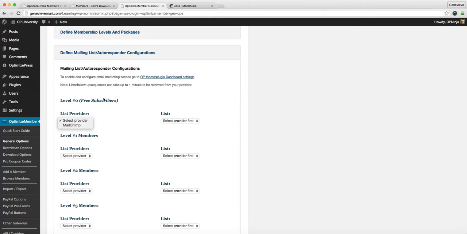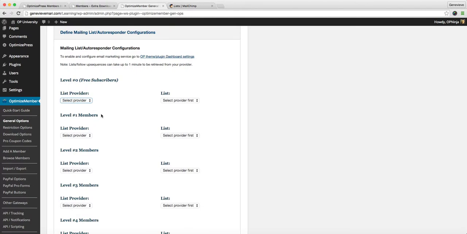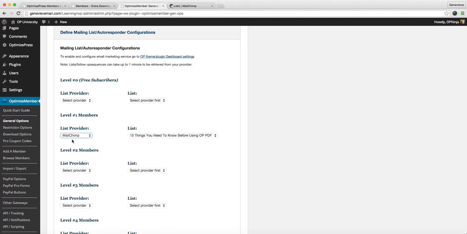So I would suggest you go back, you go to the OptimizePress dashboard, email marketing services, and set up your mailing list there. So basically, the way this works is OptimizeMember allows you to select your provider for each list, so that when people sign up for your program or for your membership site, you can send their info to your mailing list. So for instance, for level 1 members, MailChimp is my provider, but then I can decide from all my lists where I want their information captured.